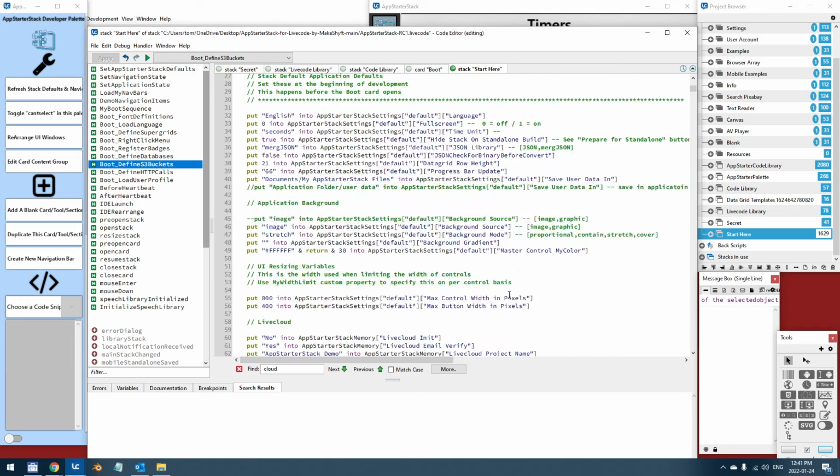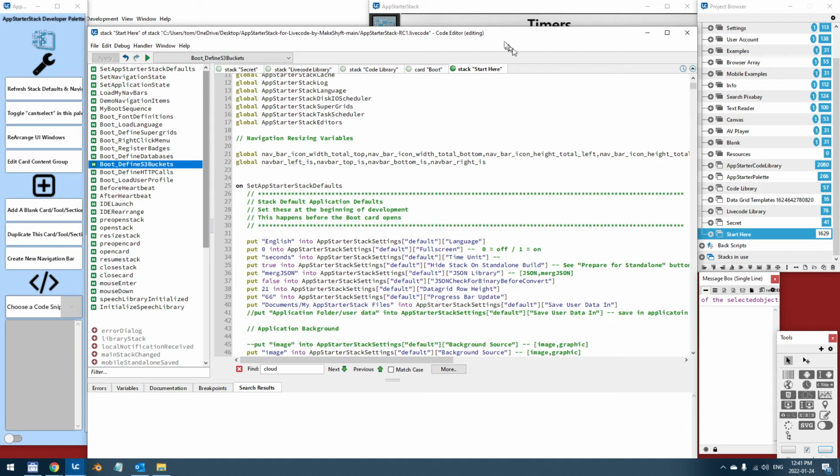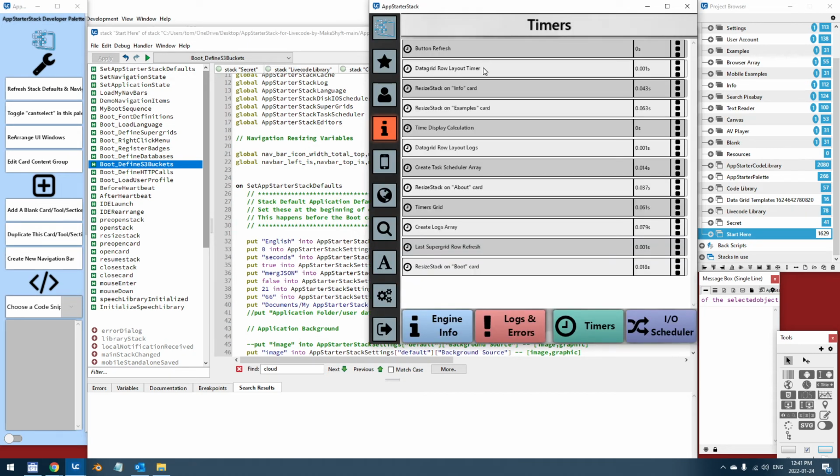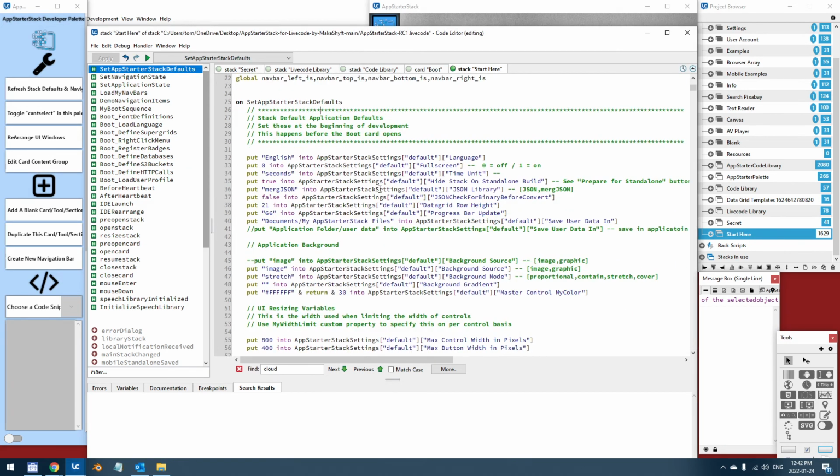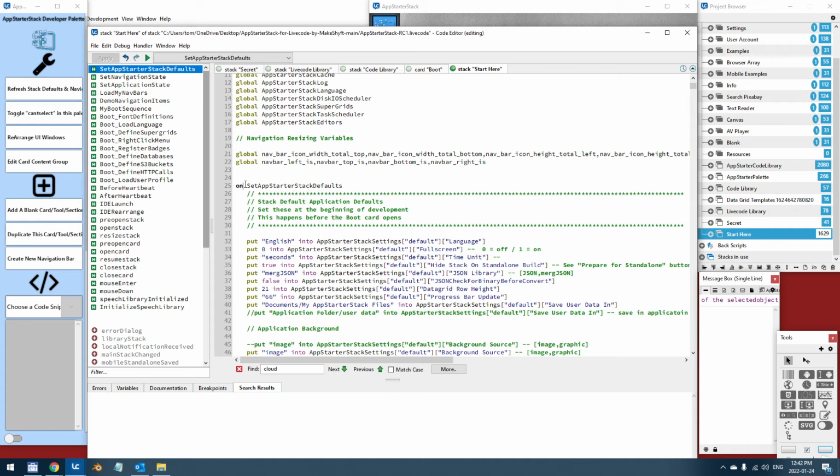So these are all default settings that make up this appearance. You can change any aspect of this stack, literally any aspect of this stack, and the appearance, and you can make things look entirely different. And it all starts with editing some of the options in this code library, and especially this set AppStarter stack defaults handler.